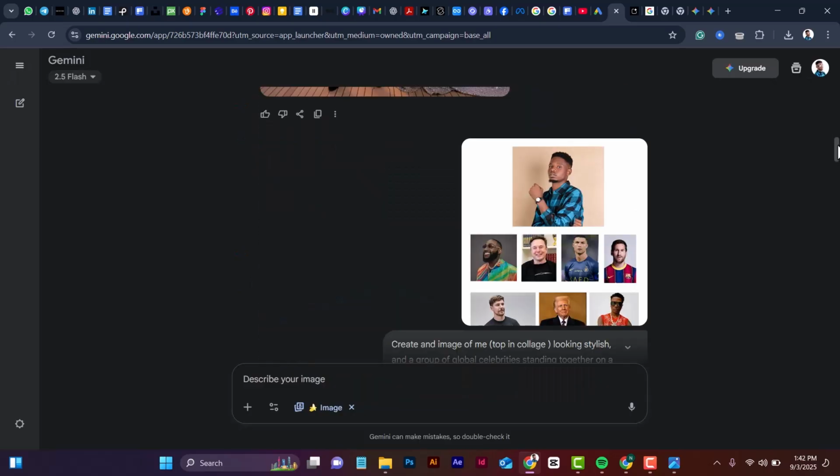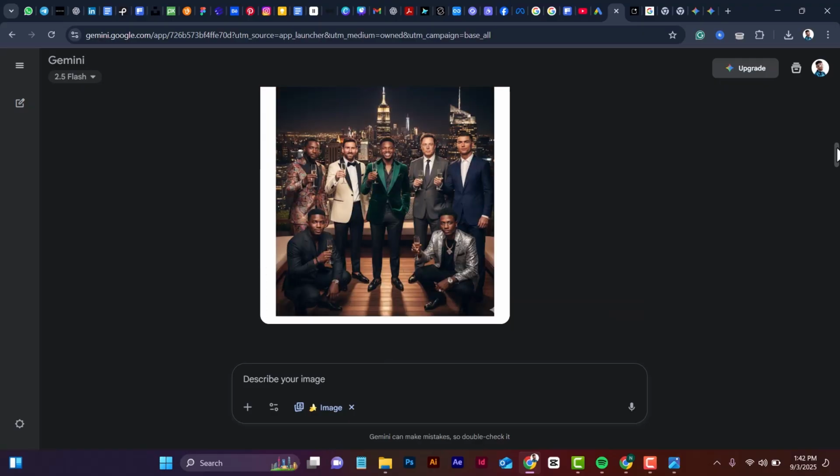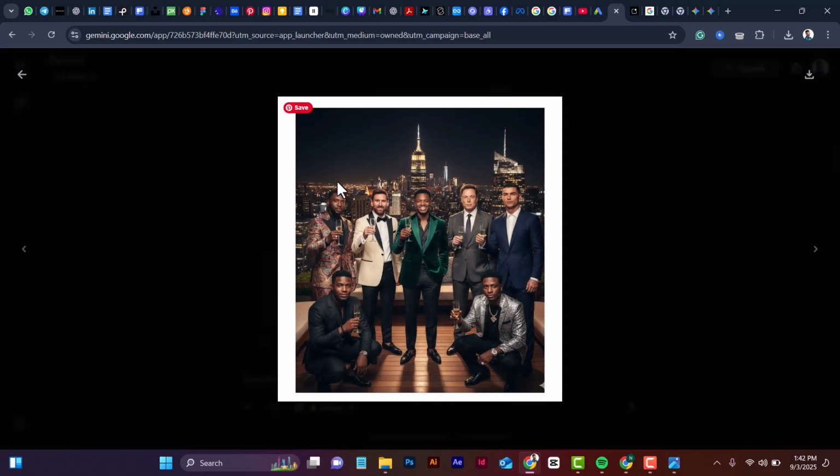So next up, I also made a collage of me and these celebrities here. It actually did something good, but I did not see some people. I don't know who this guy is. That's not Davido. That's actually not Davido. And this was supposed to be Wizkid, but this is not actually Wizkid. I don't know who this guy here is. So as you can see, it's not always accurate, but from the background, it actually did good.